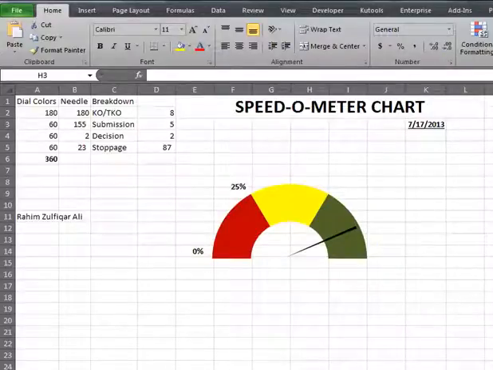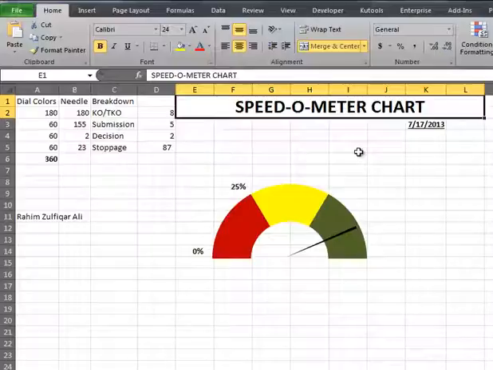And today in this video we will learn how we can make speedometer charts for our dashboards. Speedometer charts are used to measure performance, as a speedometer can be found on any car dashboard. They are instantly recognizable and they will add a certain style to your dashboards.